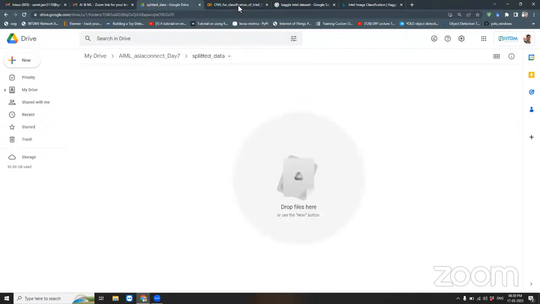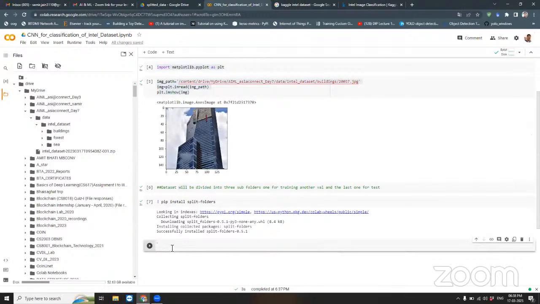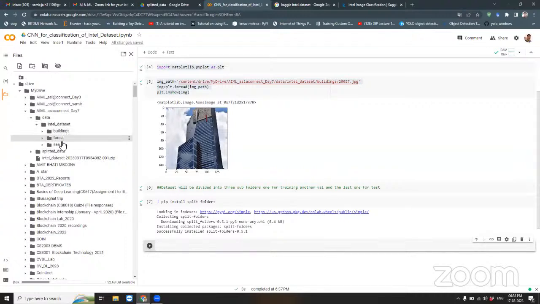Okay, now what you can do here, we will split this folder. Sorry, not data folder, but inside this data folder there is Intel dataset folder. So I'll take this Intel dataset folder, and then I'll split this folder into three folders, like training. In training there will be three folders: building, forest, sea. Then in testing, three folders, and validation, three folders.